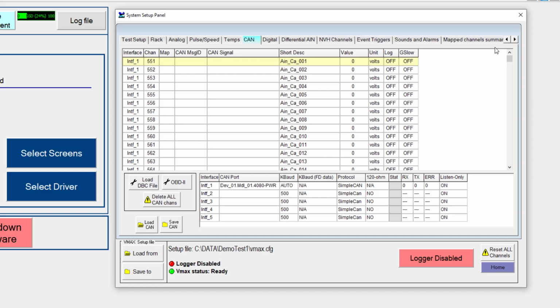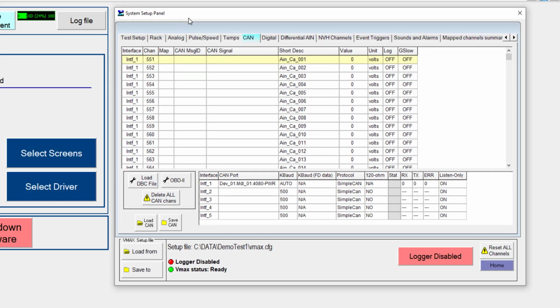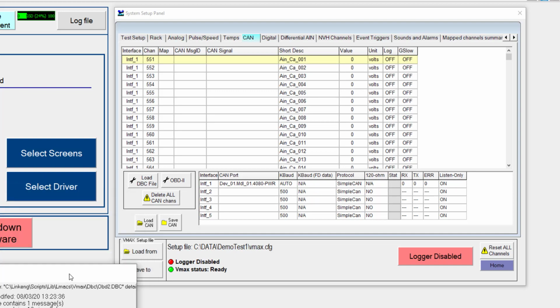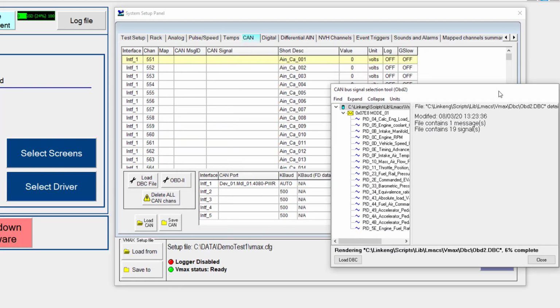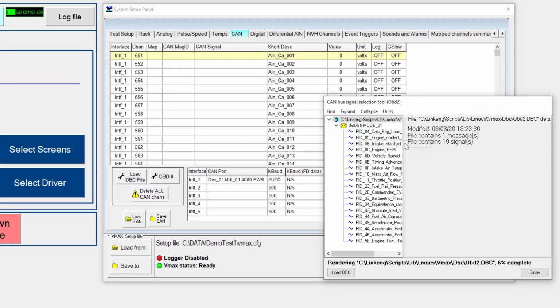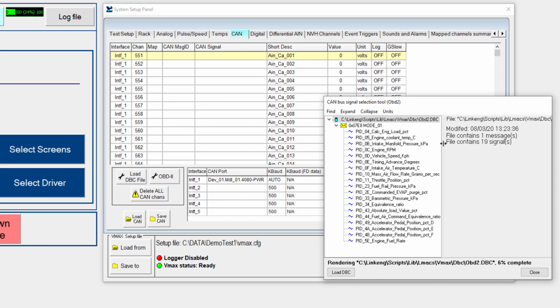Now OBD2 has some standard signals and messages that should be common on most vehicles that you interact with. Again, most gasoline vehicles, some of the hybrid and electric vehicles would not have some of these signals as they relate to engine signals. But if I click on the OBD2 button, that will launch a screen here that will bring in a bunch of predefined PID values that we can see.